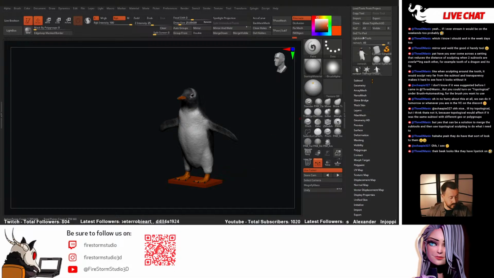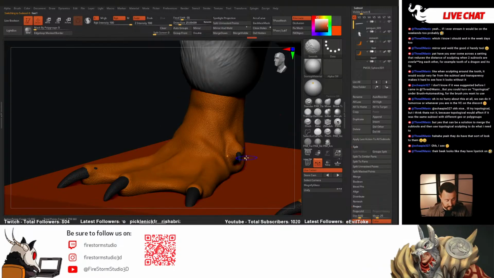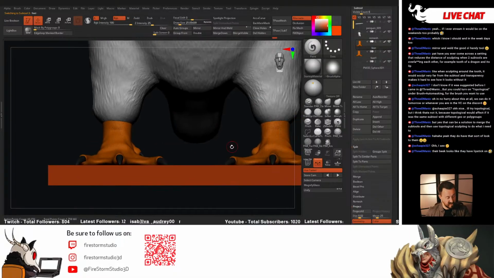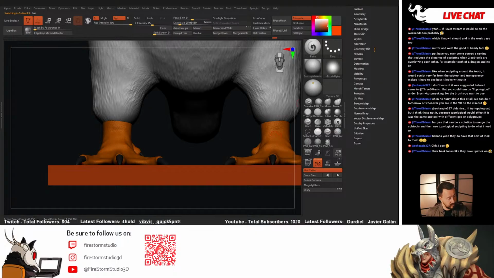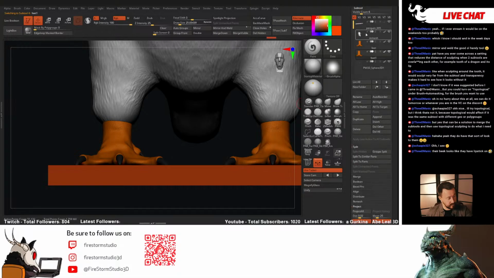Okay, so I think the penguin is more or less done now. So what I'm going to do here is I'm just going to check this foot and see if I have subdivisions on that. So that's great. I'm going to merge these down, make sure that they're both at their highest. That's perfect. So now I can merge these together, merge down, okay.